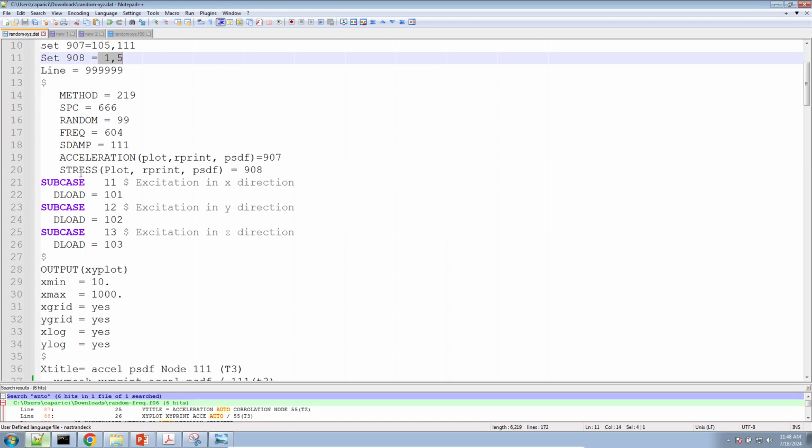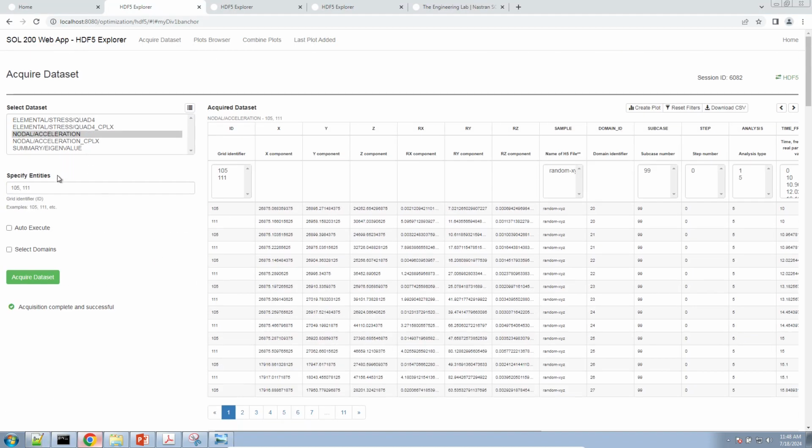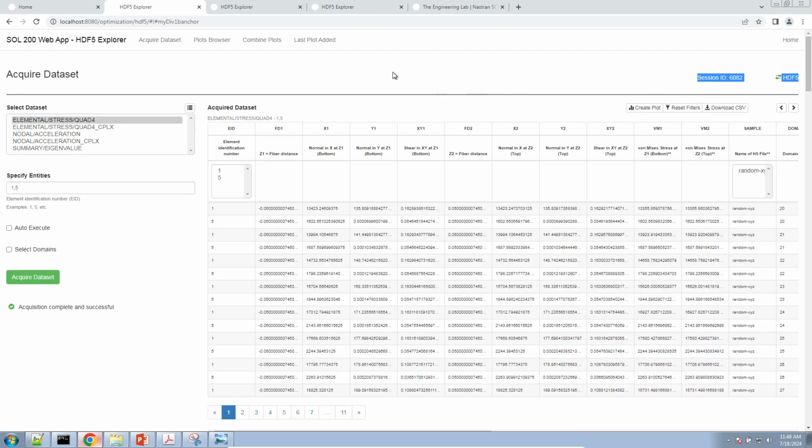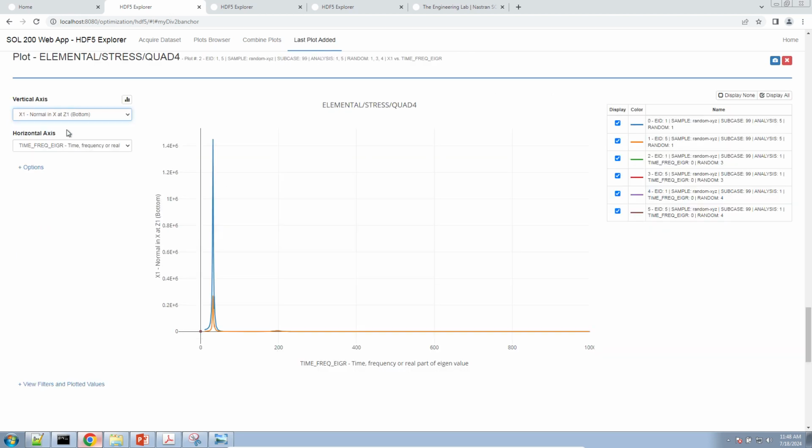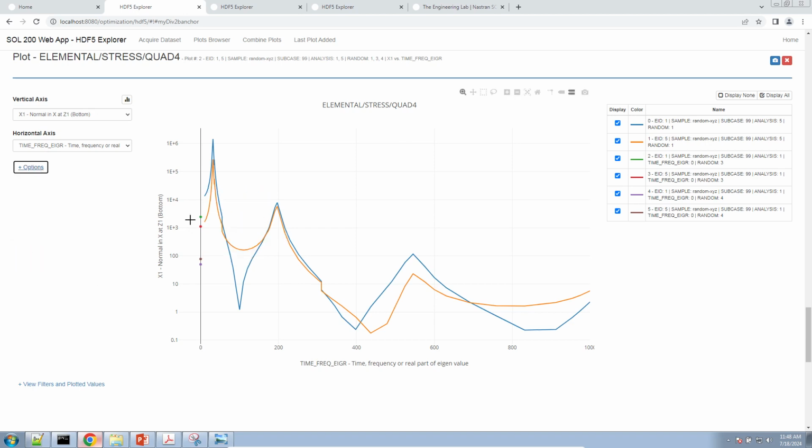Now let's go ahead and take a look at another thing. Maybe we want to look at the stresses in the elements 1 and 5. How do we do that? So if we go here, we'll go ahead and select the stress quad 4 data set, and we'll select elements 1 and 5. We'll go ahead and click on acquire data set, click create plot, and here we'll click on last plot added. Here we're interested in the force along the X element axes. Let's go ahead and select the log scale for the vertical axes.